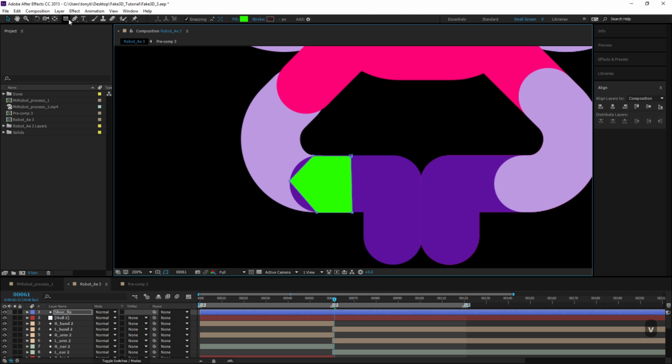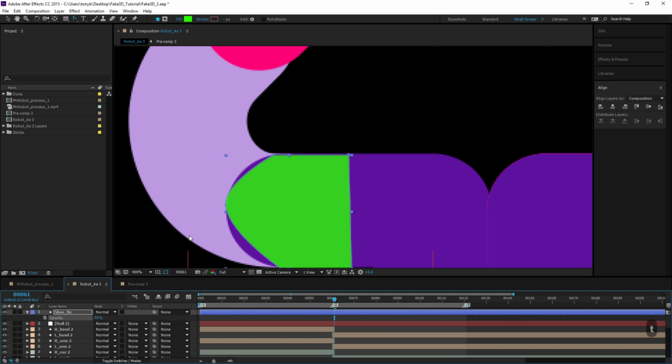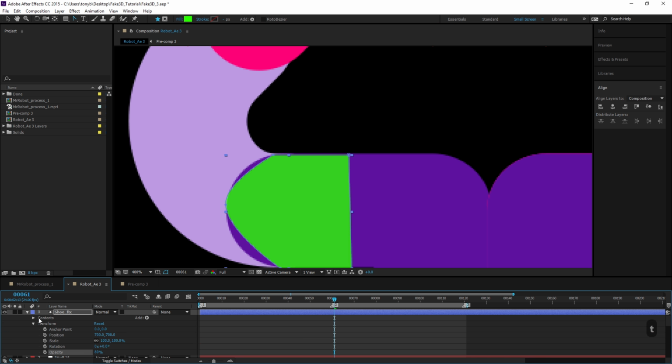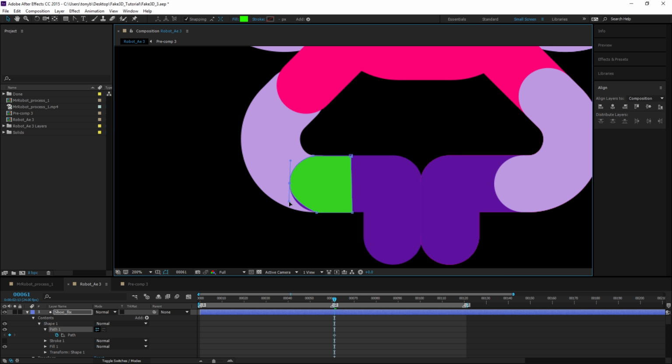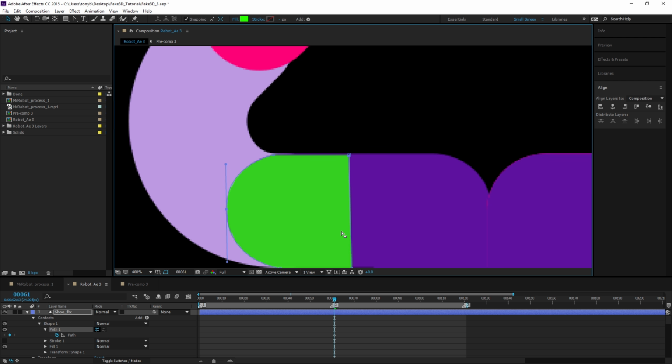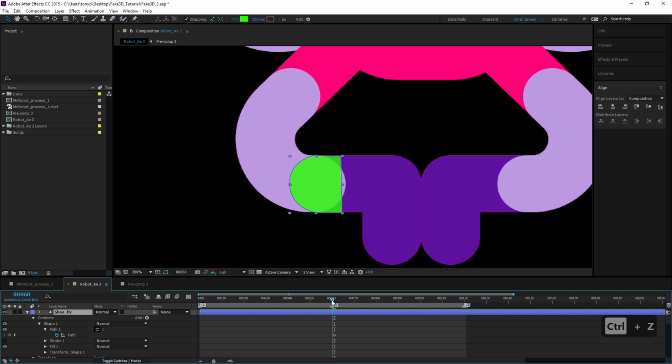Straighten this line, go to the convert vertex tool, click on this point. Let's take the opacity down a bit just so we can see what we're doing. Add a keyframe right here, and this should work. Great. Great.